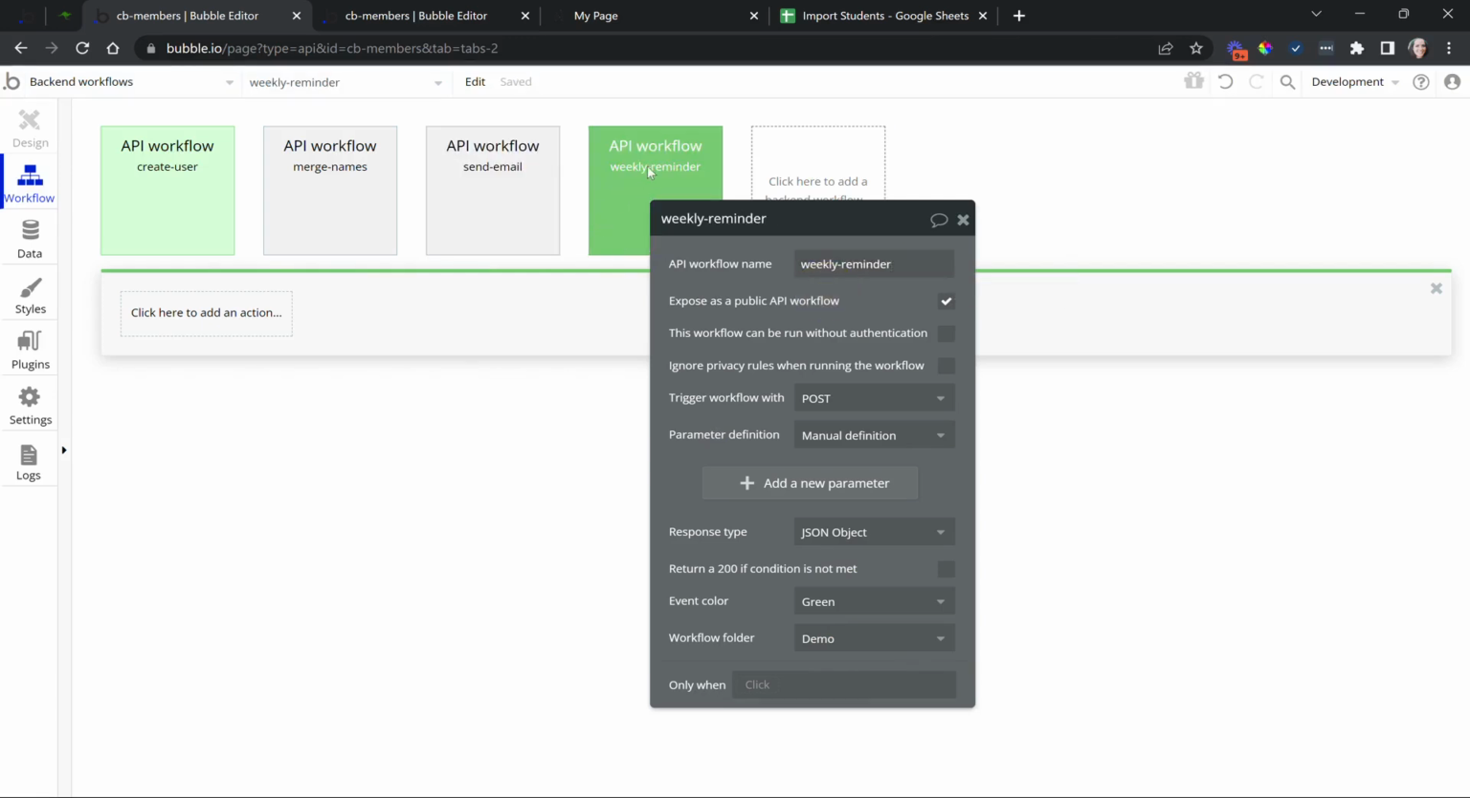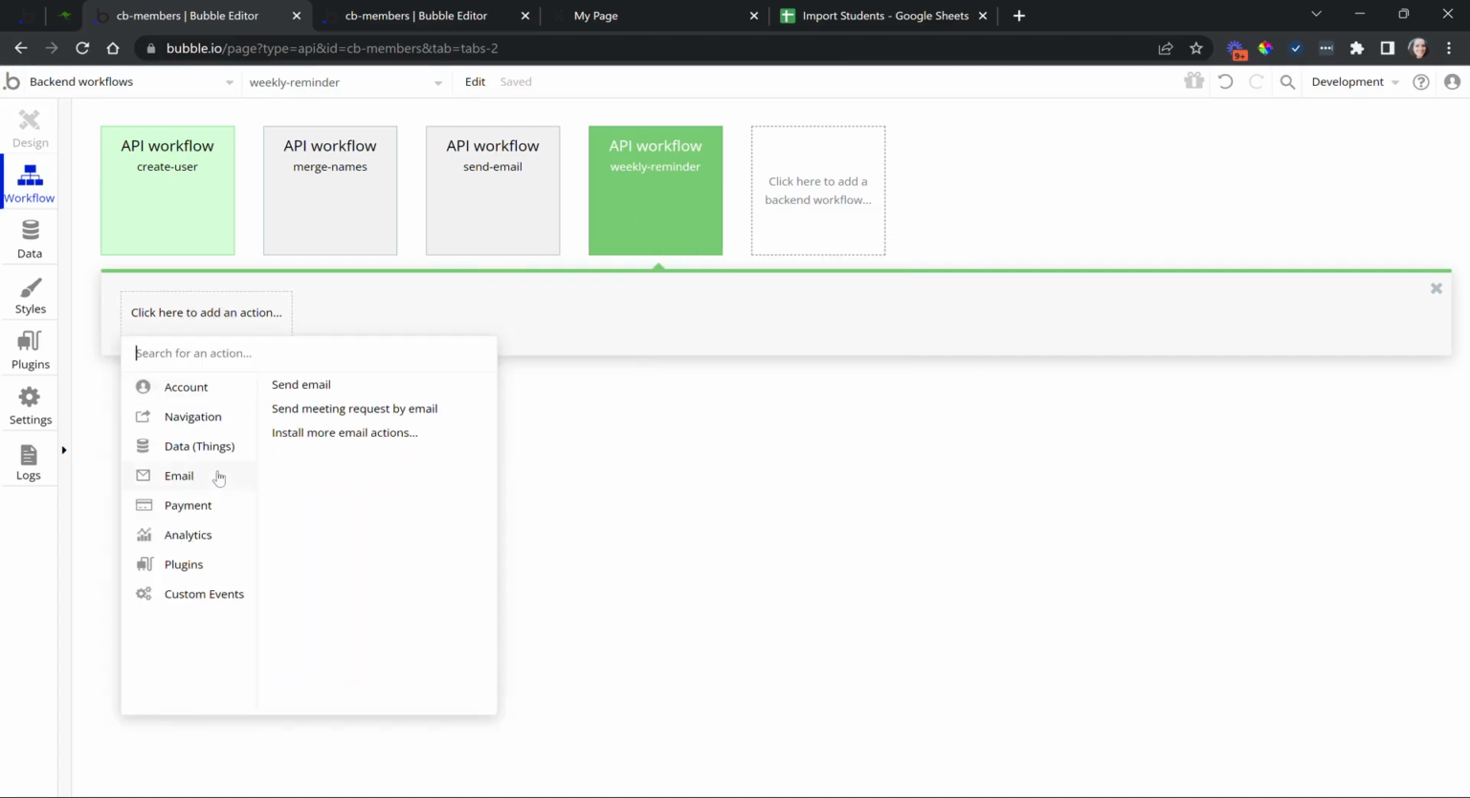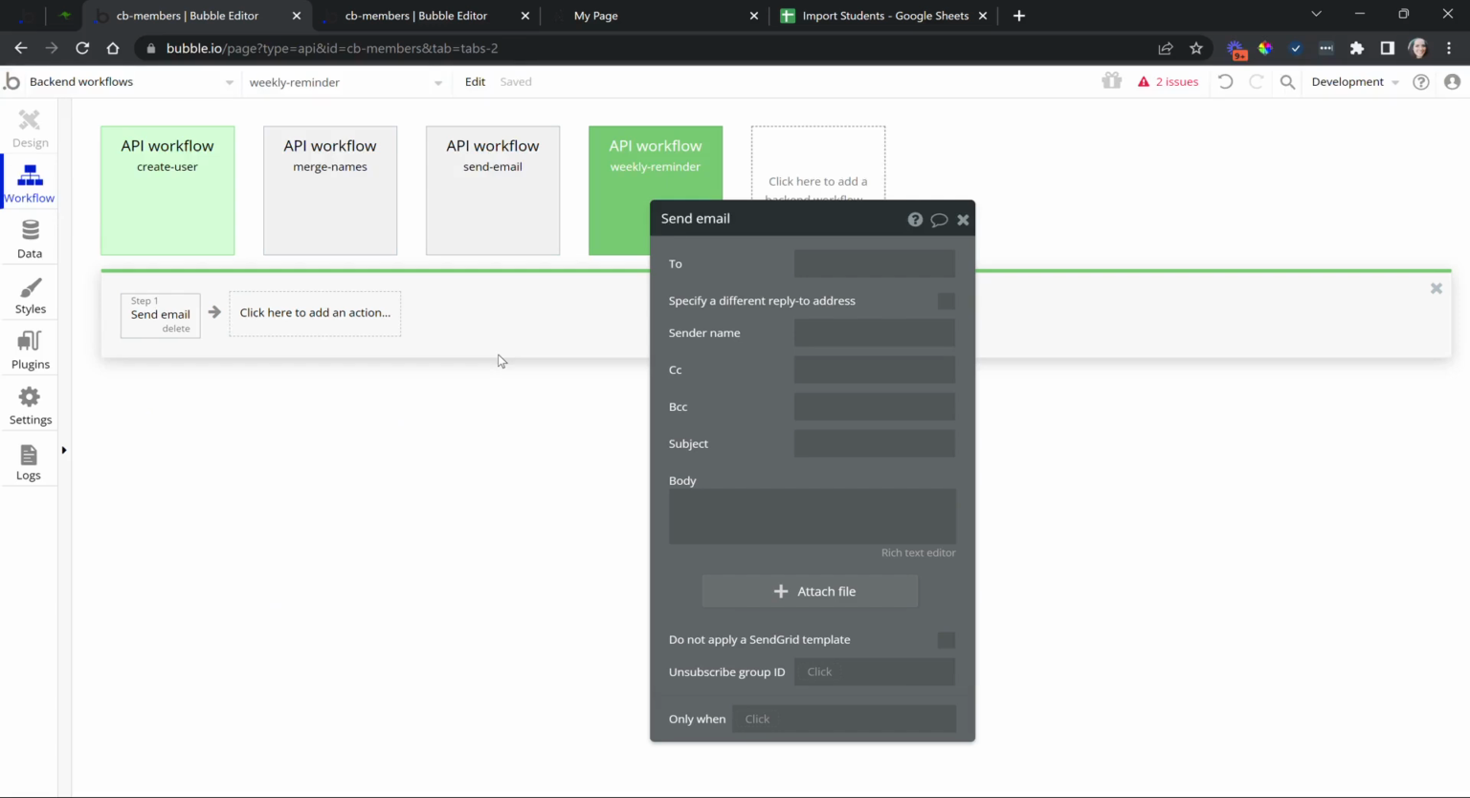Okay, so the idea is I want to set up a looping workflow to run every single week so that when it runs, it will send an email. Of course, I can do other things. I can make changes to my database. I can create records. I can do lots of other things, but we'll stick with just this email action here. I'll fill these out in a moment.